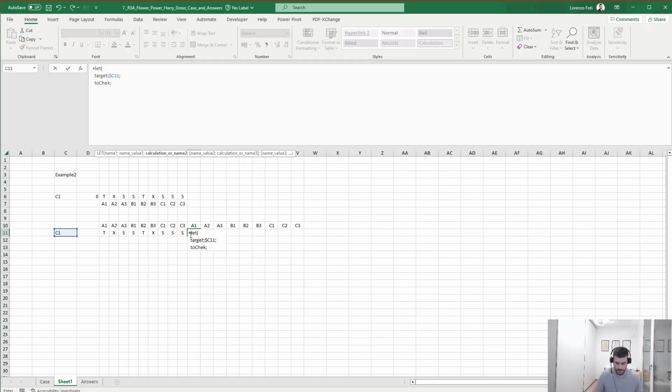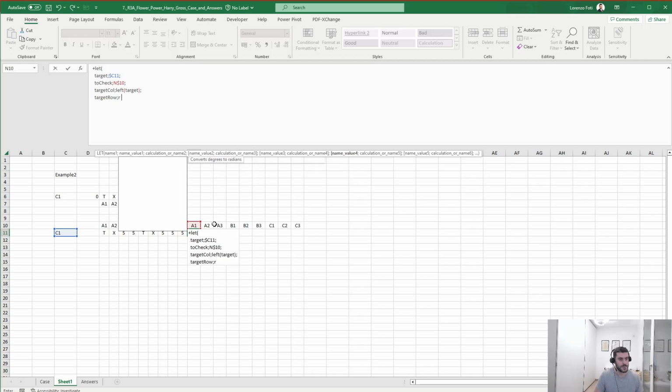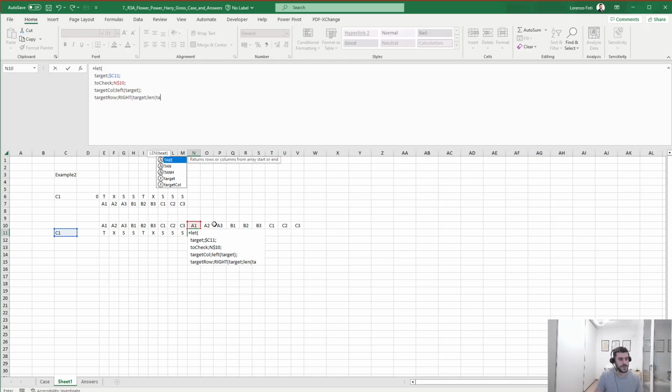To check will be this one, lock the row. So target call will be left of target, target row will be right of target, len of target -1, because I might have rows of two digits.